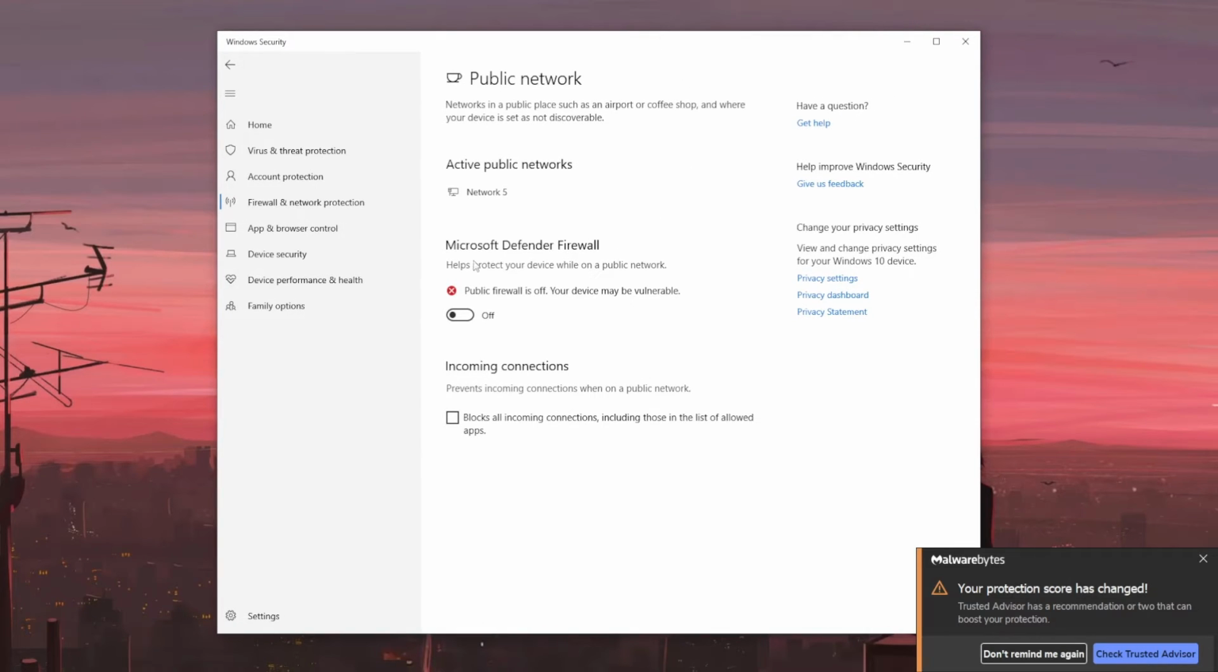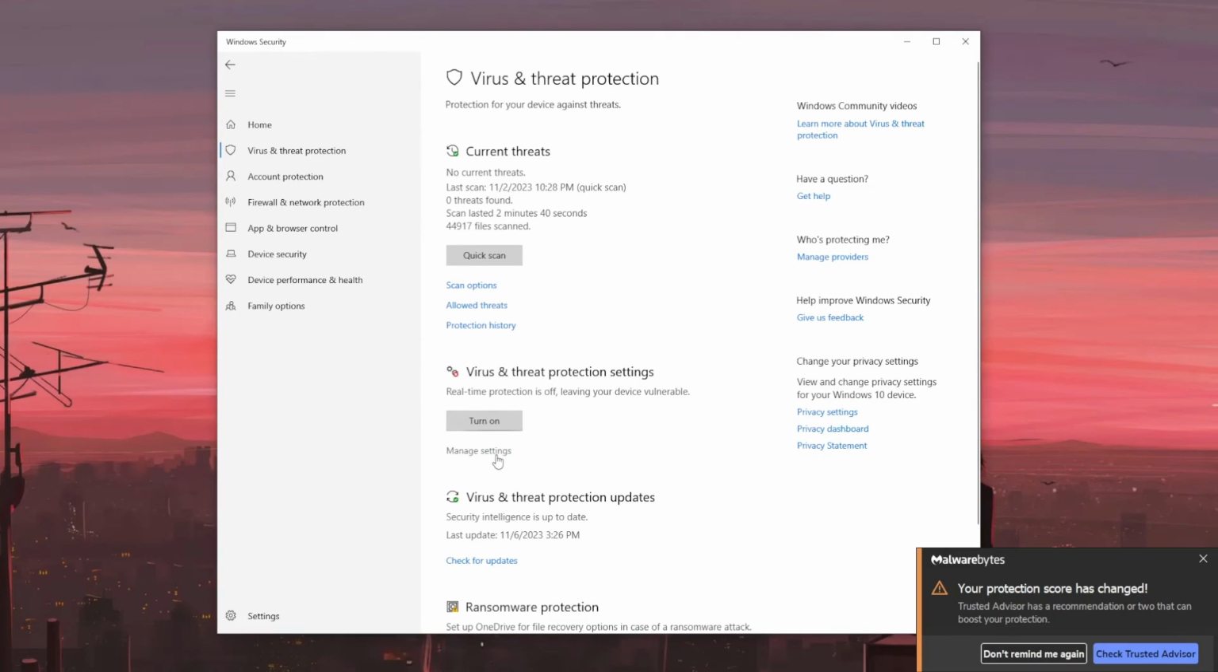what's really important is that you repeat these steps, but you turn them on. So you turn this on and then you go back to virus and threat protection, and then you go to manage settings, and then you turn this on as well after you have installed your Roblox.